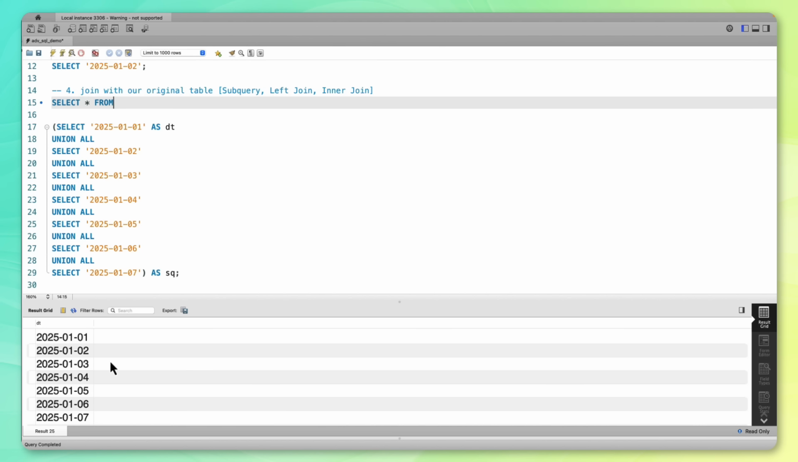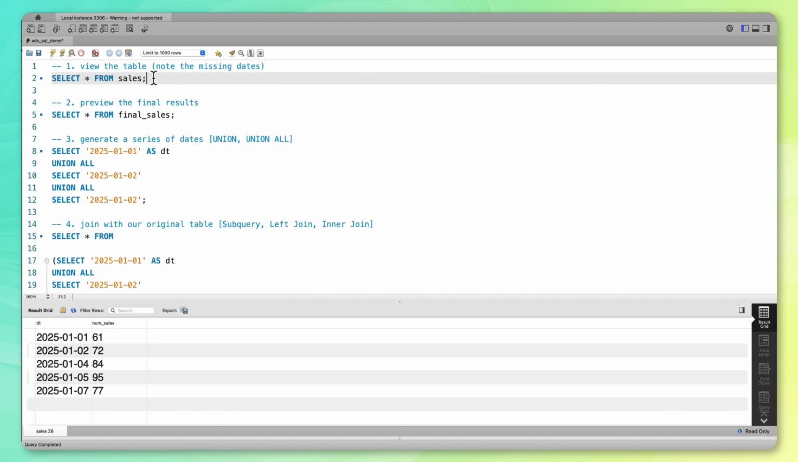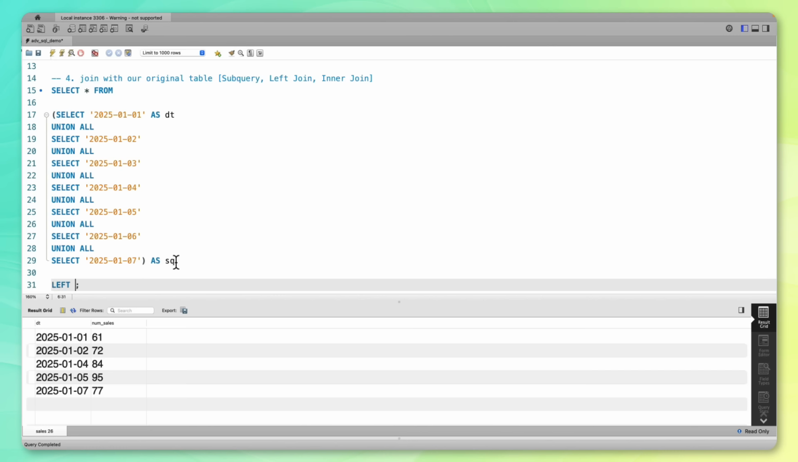Now at this point, we have all these dates. We just want to bring in those number of sales. So again, if we look back up here at our sales table, you can see these are the num sales we want. So to combine this with our generated dates, I'm going to say select all from subquery, and then I'm going to do a left join on the sales table.